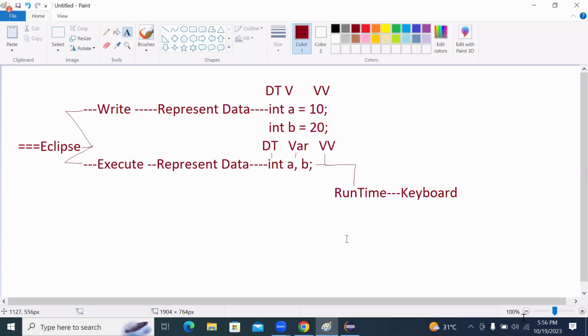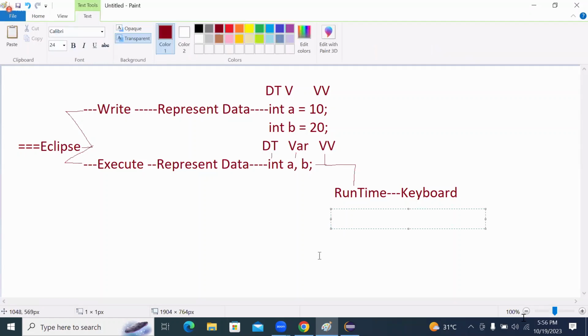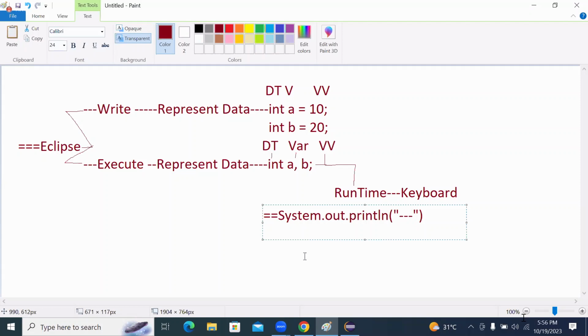So if you want to enter the data from the keyboard, previously we utilized one statement. Previously we worked with the statement System.out.println, which takes care of printing the statement. Nothing but it takes care of providing the output here.